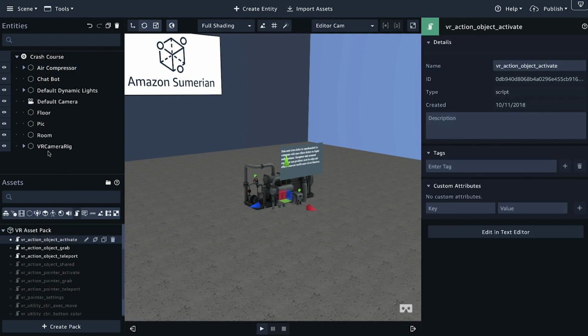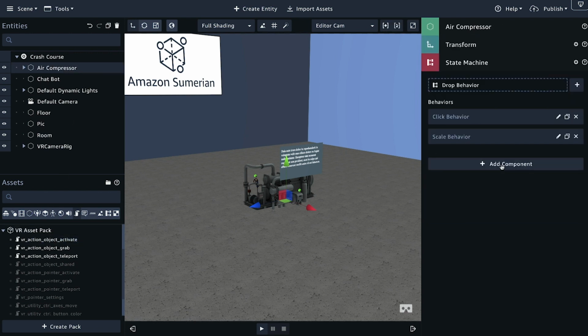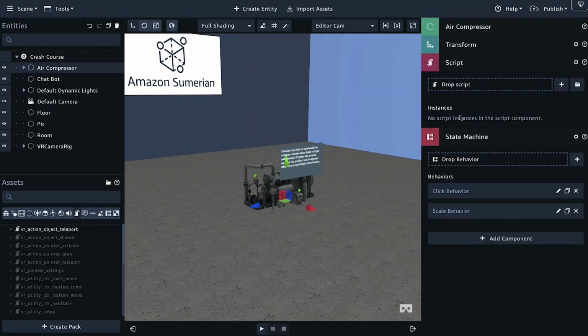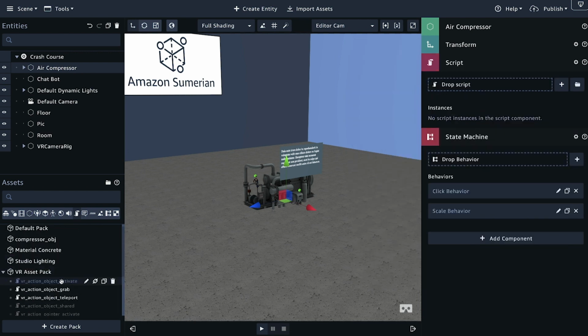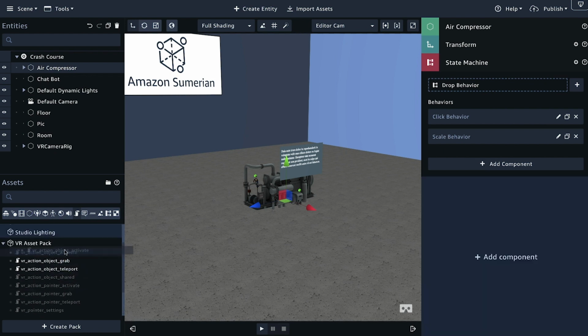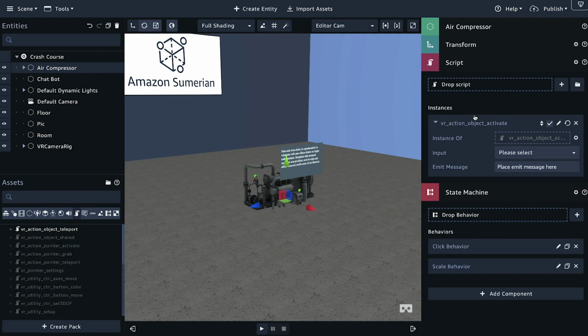There's a few ways to do this, by the way. You can add a component, add the script component, and then drag and drop that activate on that drop script input. Or, I'll remove that script component. Or like I've been doing, you can just drag and drop the script onto the inspector panel, and that'll automatically apply that instance of the script, as well as the script component.